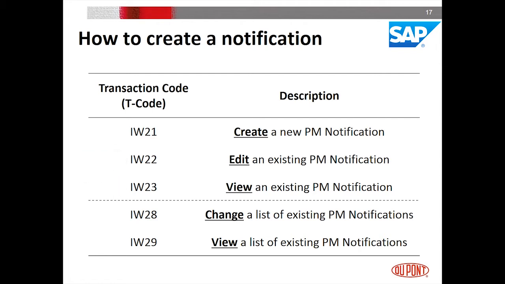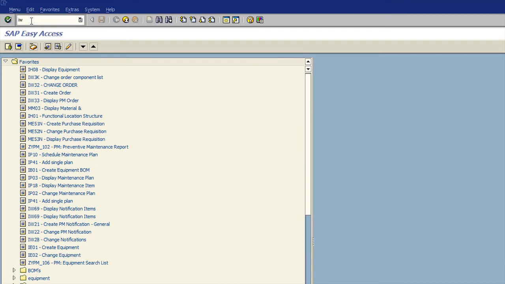This is commonly how SAP T codes are created. If they end in 1, it is create, 2, it is edit, and 3 is review. IW28 will change an existing notification, and IW29 will let you view a list of existing notifications. To create a notification, you can type the T code into the command field and click the green check, or you can select it from your menu tree and double-click. We are using T code IW21.